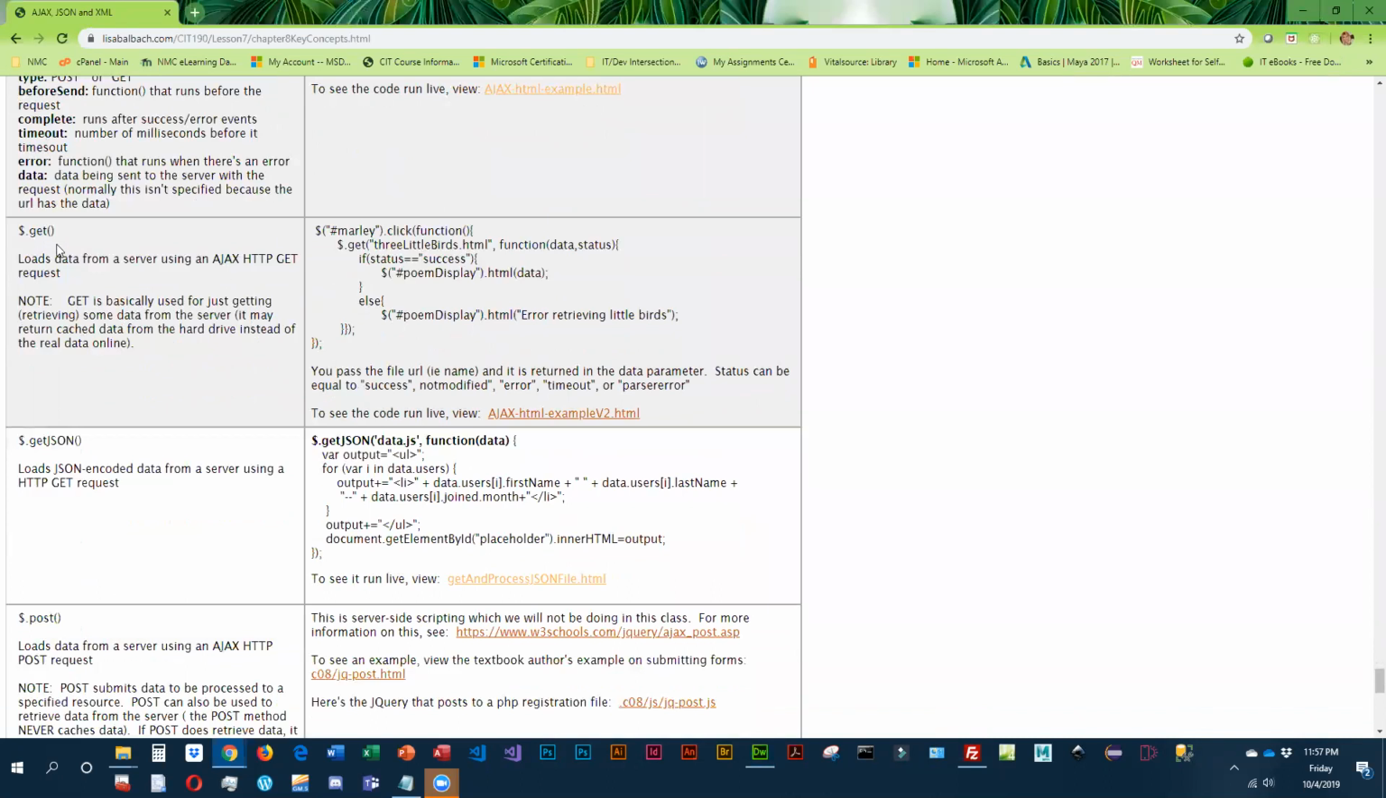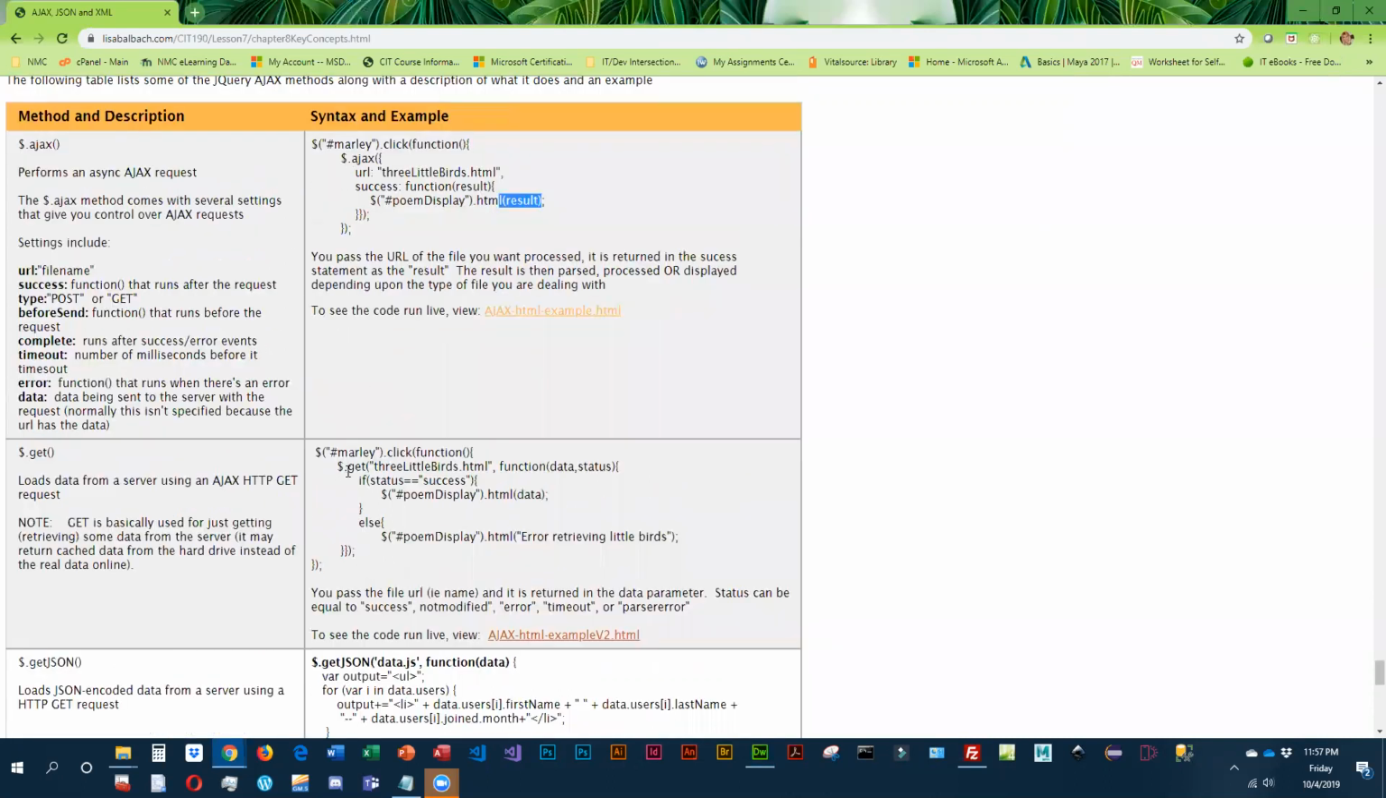So here is that same example using get. Okay, so instead of Ajax, here now we're using get. So with get, you have to give it the name of the file, and then you still have an anonymous function where data is the response text, status is the status up from the server.